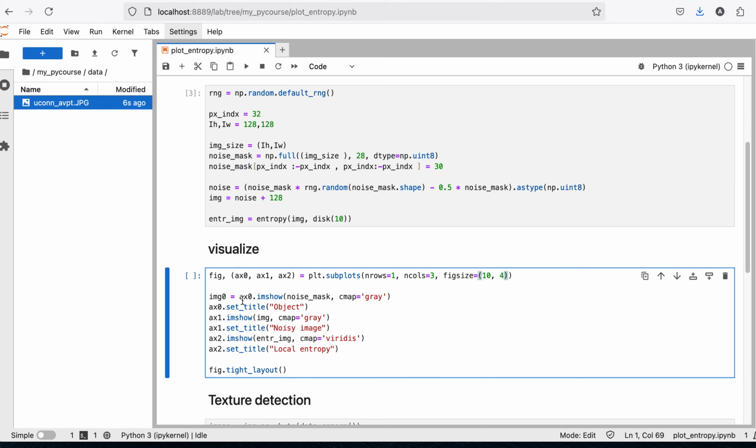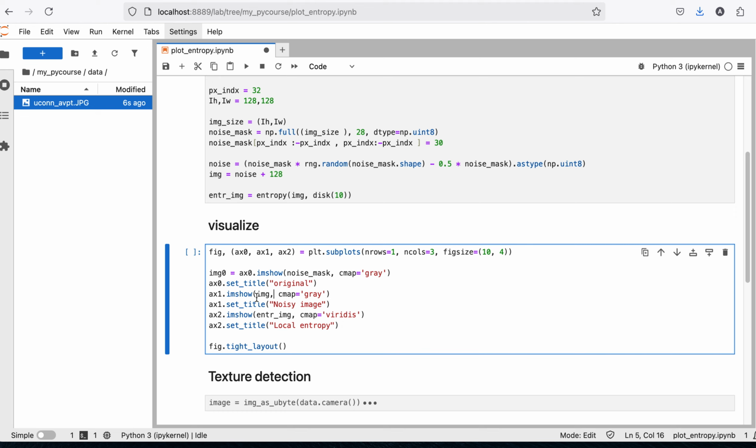Then for the next one, we use the image plotting command in matplotlib called imshow. On the first axis, we'll be plotting the noisy mask, which is just this first stuff that we created here. That will just be an object. We'll have zeros, or not really zeros, but little values and little high values, so you could see clearly. That one will be black, more black, and we're using gray as a color map. And this one we're calling object, or we could call this original.